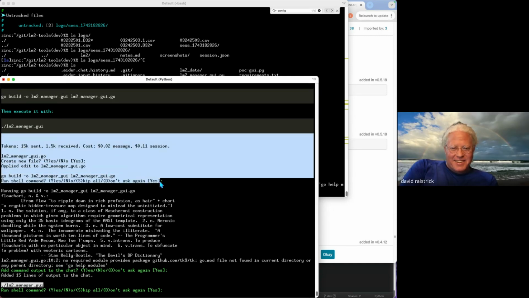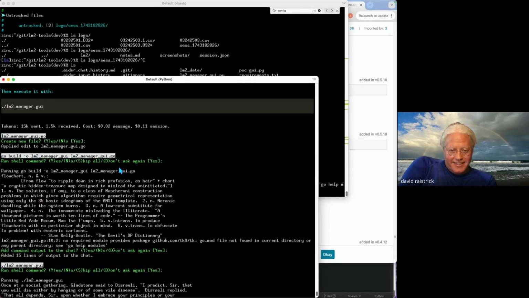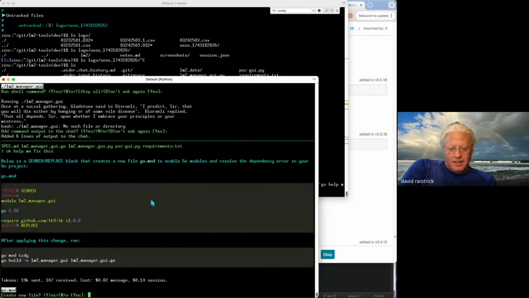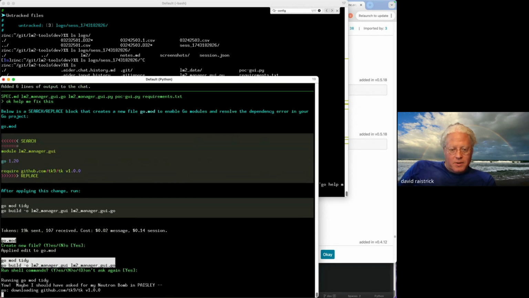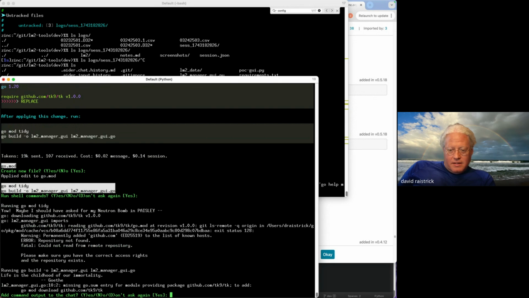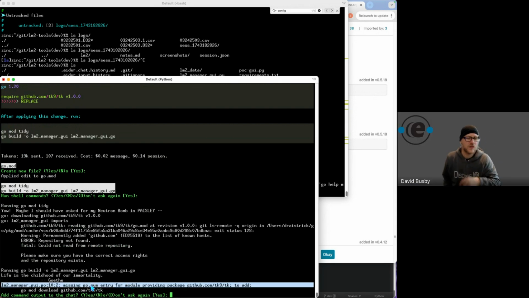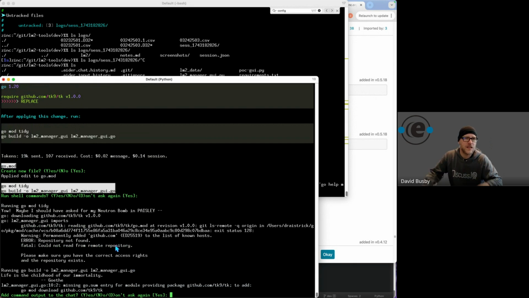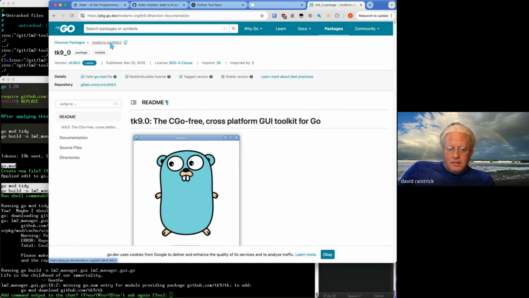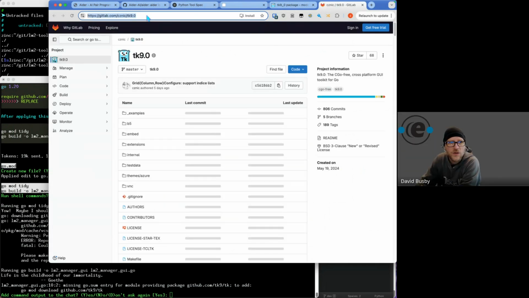But yeah, it suggested we should just go build and then run it, but it hadn't paid attention to the output. Let's see. Go mod, go build, go mod tidy, and go mod download TK9. Is that the right thing? GitHub TK9. There's the repository. Nope. modernc.org TK9.